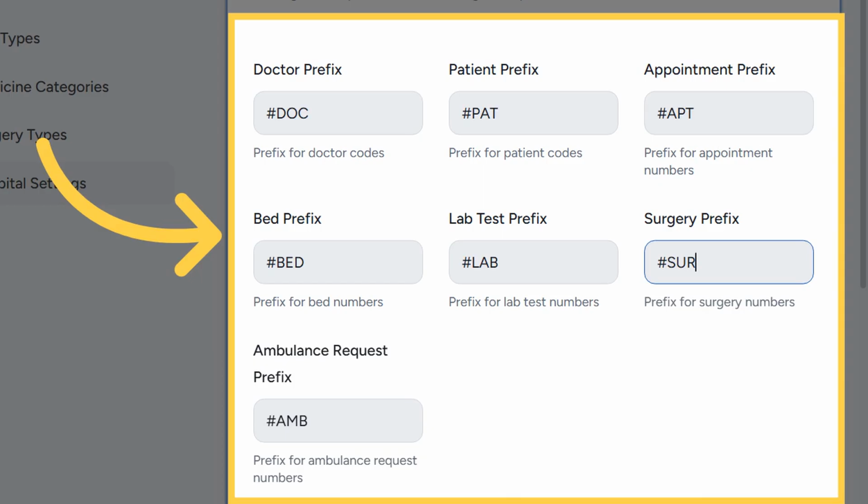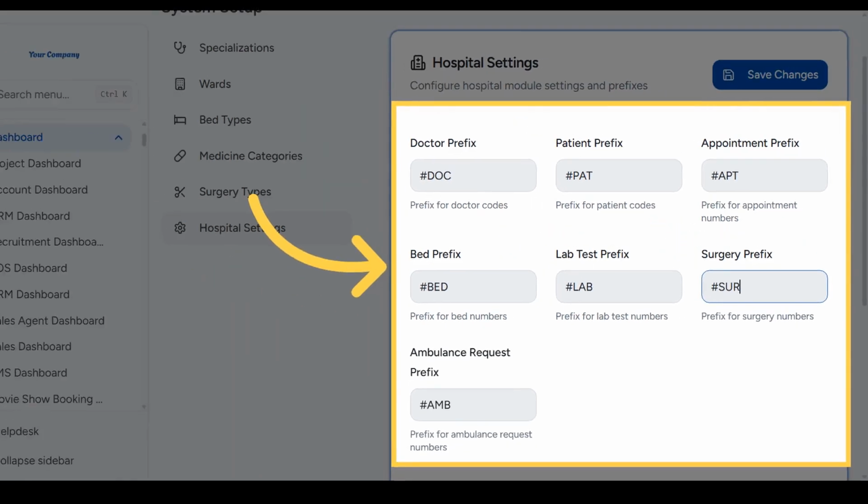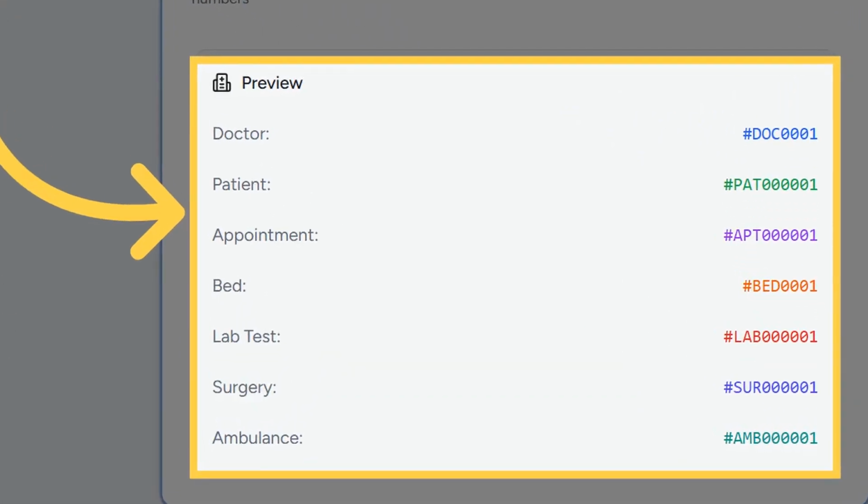The system has already populated the prefixes for all of them. You can choose to use these or modify them to suit your preferences. Once they're all set, scroll down to the Preview section to review how your prefixes look before saving. A quick check that saves edits later.